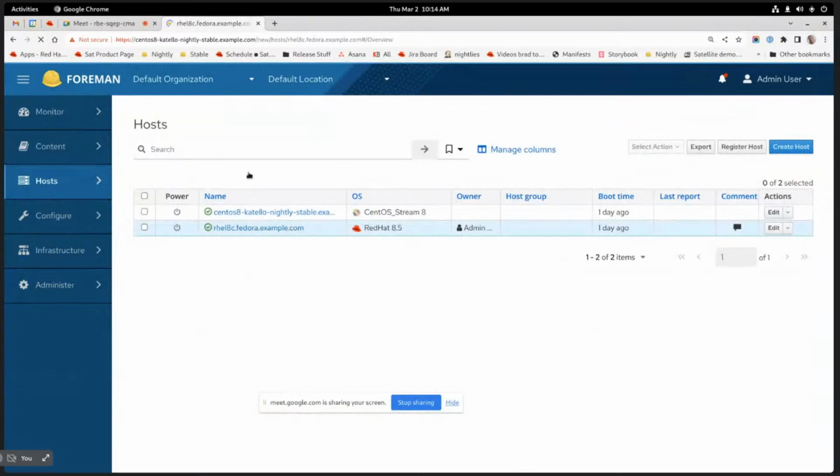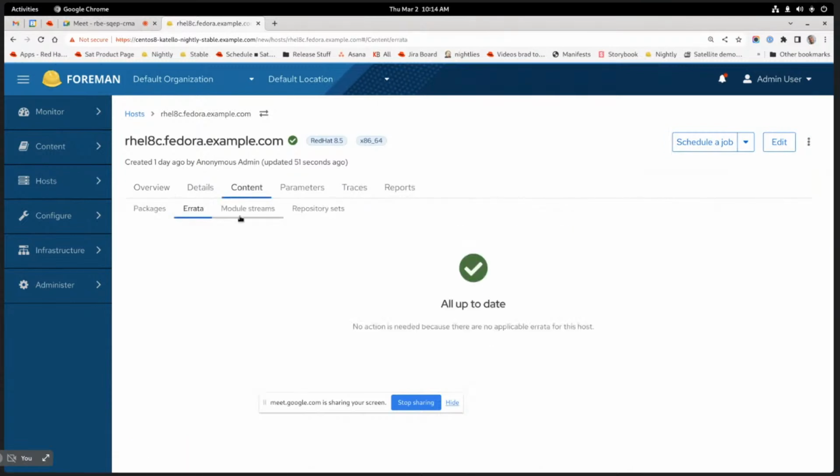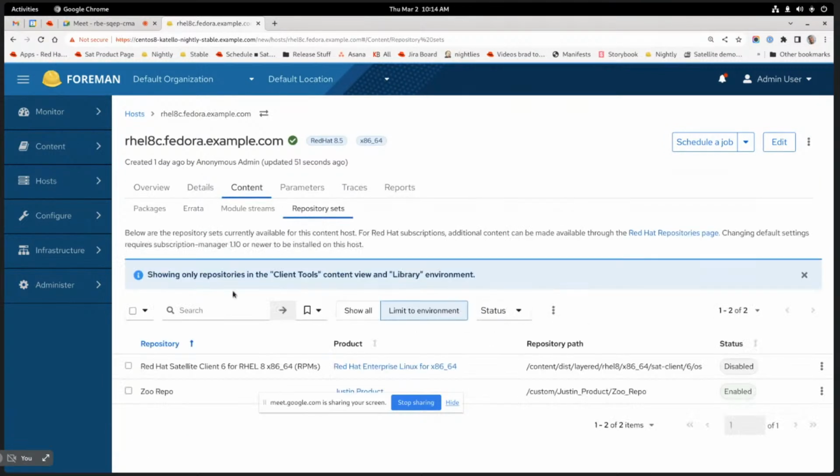It kind of lies to you a little bit. Like for instance, this content view details card, it's only showing one content view here. We know that's a lie. We know it's registered to 2 content views. Likewise, when I go to repository sets, I have this banner here that's showing only repositories in the client tools content view. That's also not true. So I'm going to X that out.